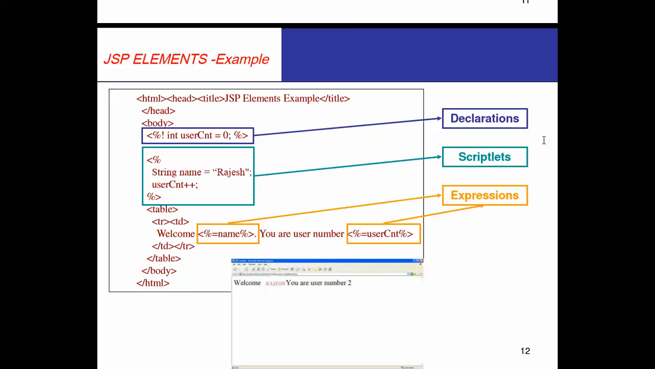So this is the output when I run this JSP. Whenever a request comes, suppose Rajesh is going to access this web page, his name will be printed here, welcome Rajesh, and his count will be displayed as 2. Here the user number is 2, so that is what I represented. This 2 is represented as an expression, right?